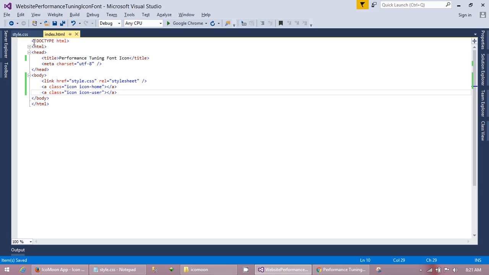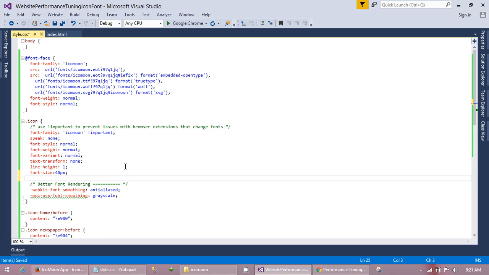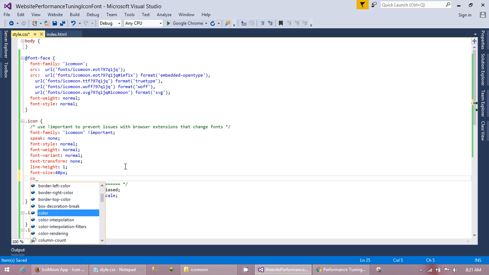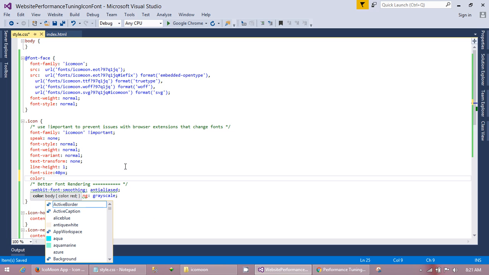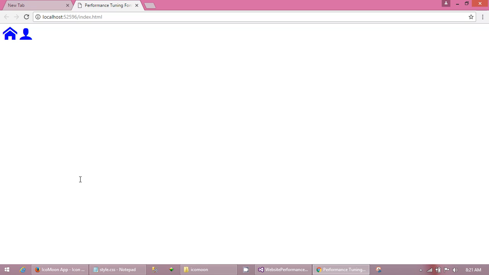You can change the color either. Aqua or blue. You can specify any color. Now see, the color changed. Okay, got it.